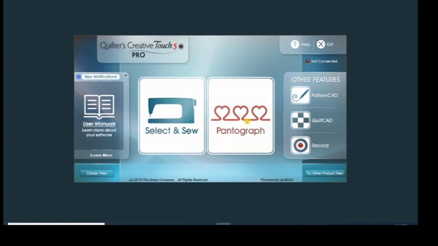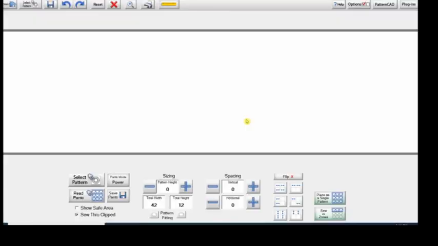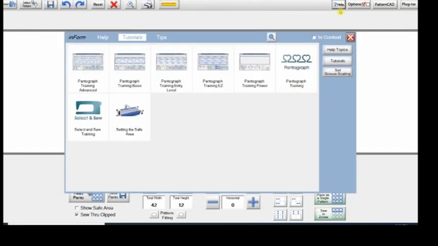What we need to do is go into the home screen of our software and select the pantograph. Note, you may be asked to set your safe area, so simply follow the prompts on your screen. I've already done mine. From the top right hand side of the menu bar at the top of our screen, you'll see the help icon. I'm going to tap that to select it. Here you'll see all our tutorials on pantograph, training, advanced.